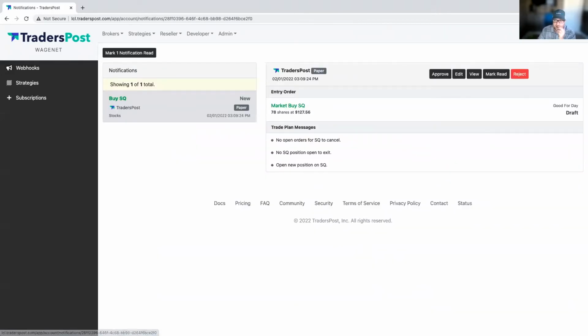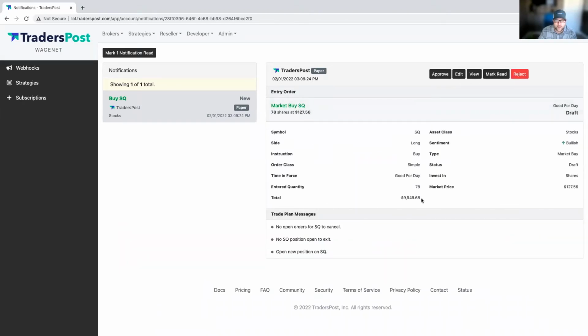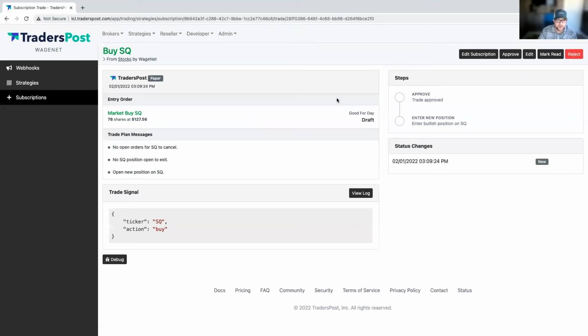So now you see that this count in this red circle up here incremented to 1 because we have one new trade that we need to review. You'll see that we have this entry order to buy 78 shares, $10,000 worth of Square. Let's just click in to view this trade, and let's review all the different information that's available on a trade.